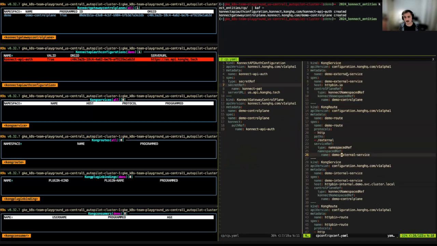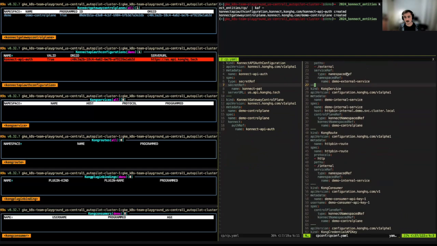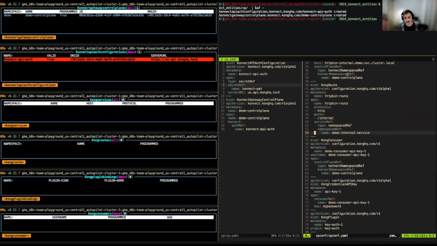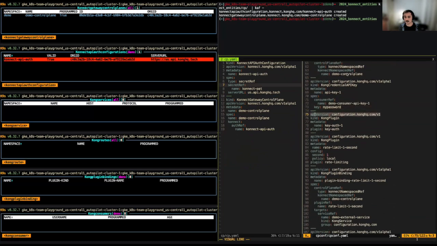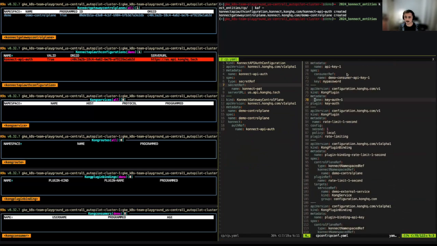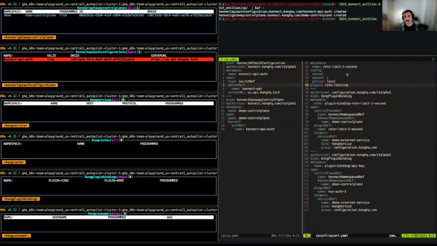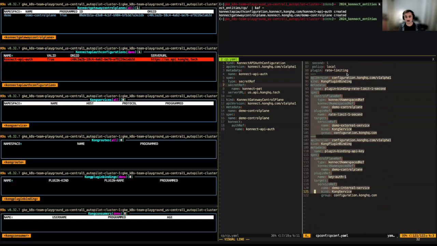I'll deploy one external route, external service, one internal that was going to point to an internally deployed deployment inside the cluster. I'll also deploy a consumer with an API key, a plugin for the key auth, and also apply a plugin for the rate limiting. And we're also going to apply two Kong plugin bindings. These are gonna bind the referenced entities. In here, I'm gonna bind the service with those plugins that I mentioned.